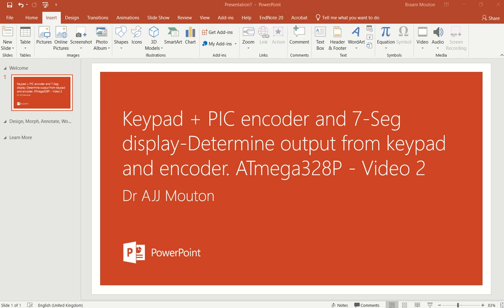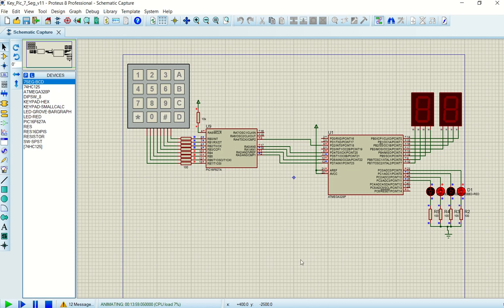Again, I've got exactly the same Proteus design here. Like I say, at this stage I'm not going to display it on the 7-segment displays, but I will in the next video. What I'm going to do is start by pressing, for instance, a 0, and if I press a 0, you can see the output here from this PIC encoder, and you will also see it, of course, on the LEDs here.